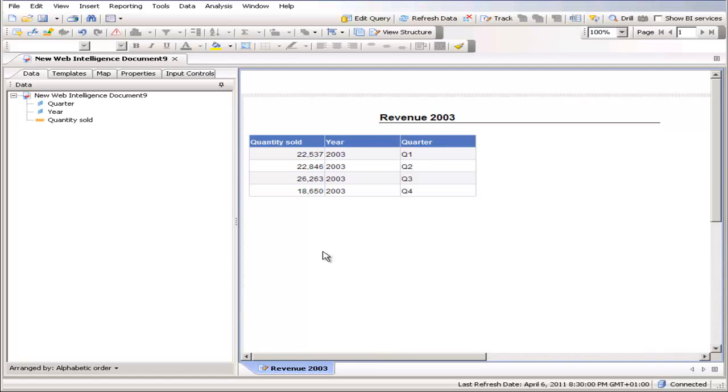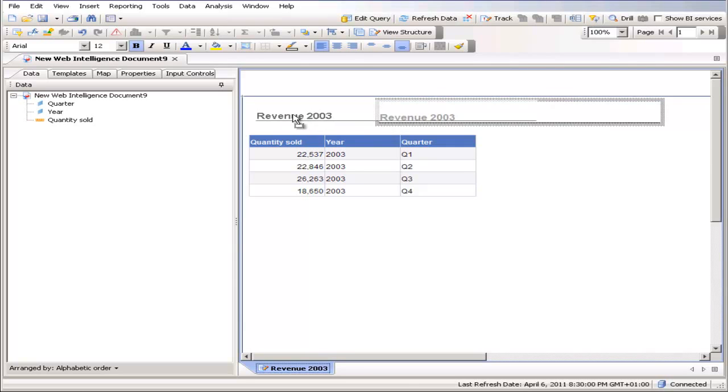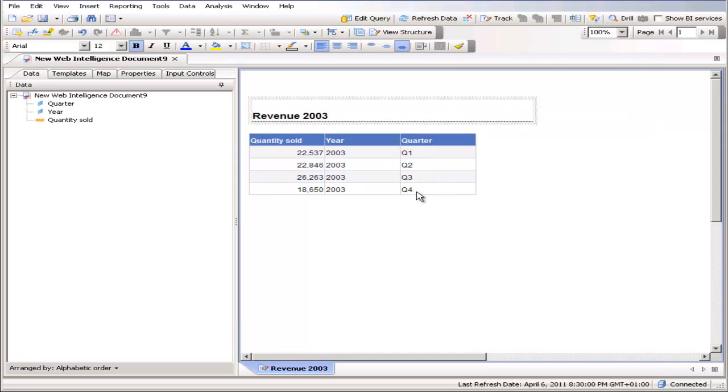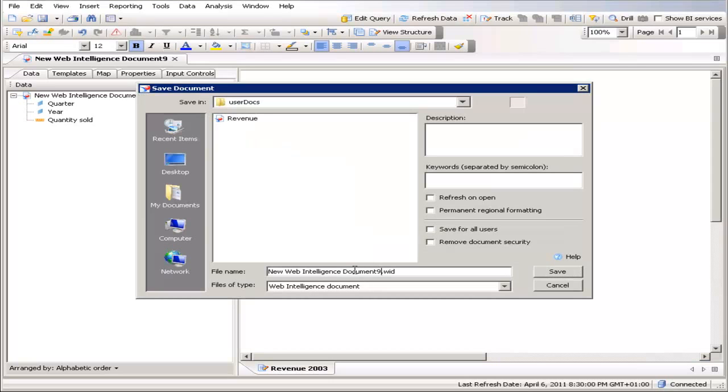Okay, this is our first very basic report. Let's make it a little bit nicer. We'll drag this to the left. Okay, this is our very first basic report. All we need to do now is, if you want to reuse a report, you will have to save it. So you click the Save button here, and we select Save As, and we're going to give the report the name Revenue.